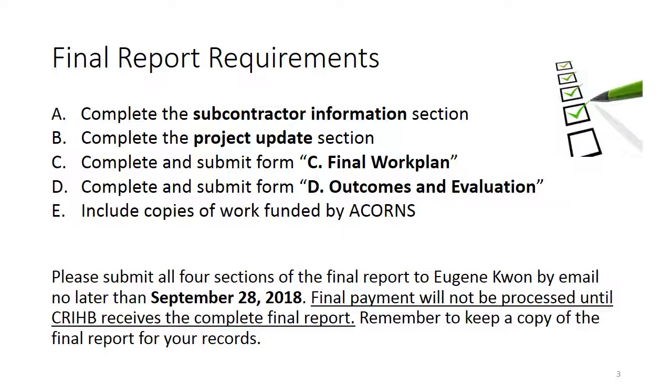So, the final report requirements. There are A through E sections. First, A, the subcontractor information section must be completed. B, complete the project update section. C and D are separate forms that can be found in the email, and C is the final work plan, and D is outcomes and evaluation. And lastly, E includes copies of all work funded by ACORNS. And we do ask that only ACORNS related material be submitted, just because that has been a problem in the past.